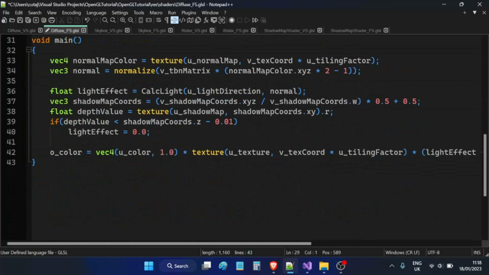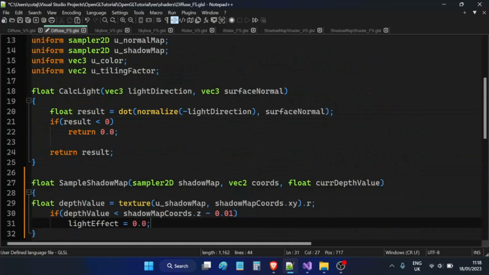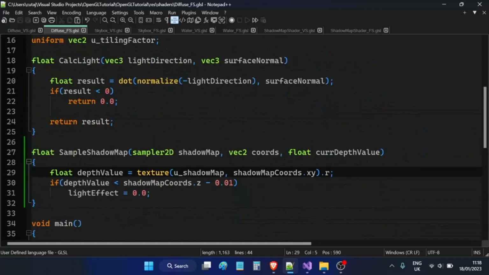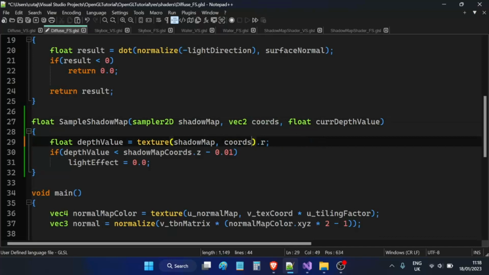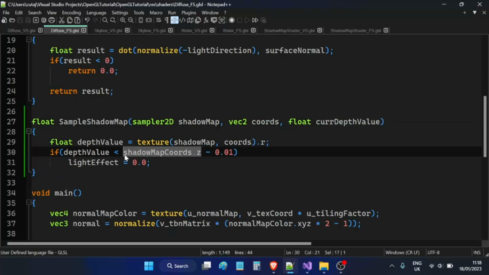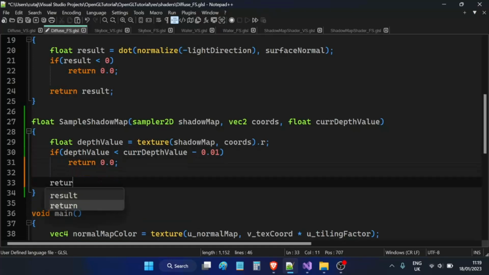Now we'll move this code into here, and we'll change these as we need. So we'll use shadow map instead. We can pass in coords directly here, and instead of shadow map coords.z we use current depth value. And instead of doing light effect like this, we'll return 0, and in this case we'll return 1.